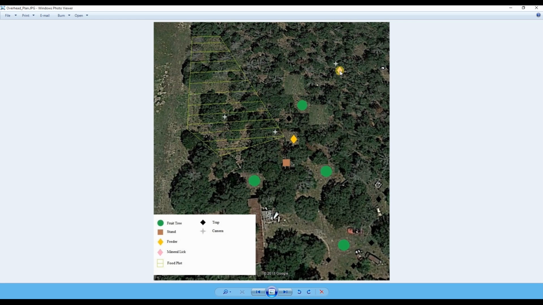Don't hunt over it. Most of the time, they're not going after minerals during hunting season anyway. They're going after minerals during the spring when they're getting ready to start their antler growth. And then, I've outlined where I put my food plot, and you can see this food plot being created in another video that I have from start to finish.